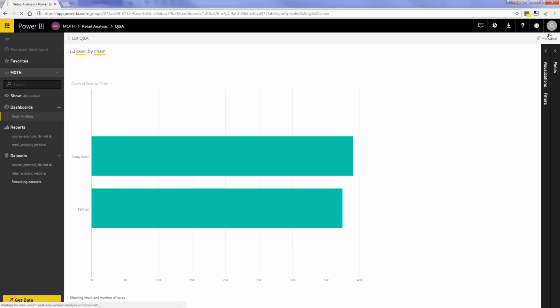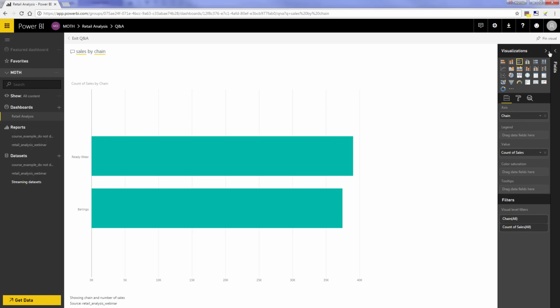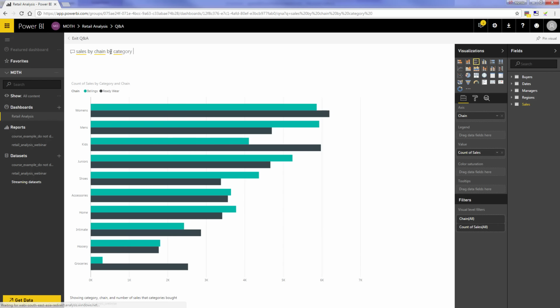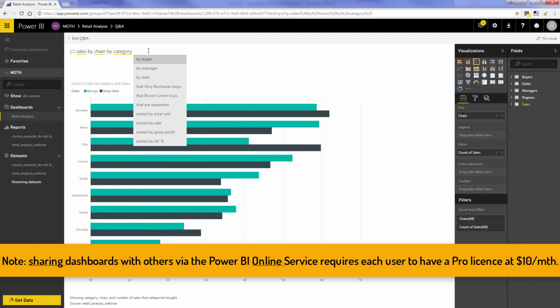I don't even need to know how to create a visualization. And from here I can pin this visual, I can expand the visualizations and fields panes, and I can further modify what I see here, or I can keep typing to zoom in further on the data. So Q&A allows you to get quick answers to your questions without having to understand the model structure or even how to build visualizations. And there's no question that Power BI is an amazing tool. And just to be clear, everything I've shown you today has been done with the free Power BI tools available. It's really amazing how much we can get for nothing.